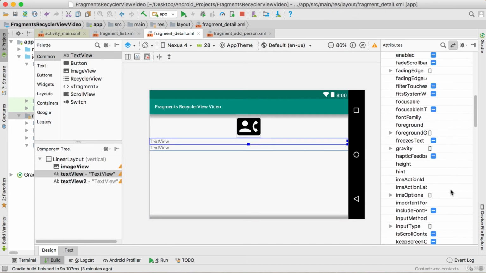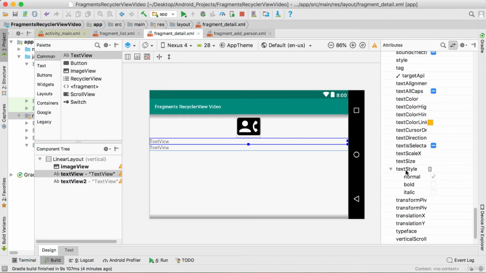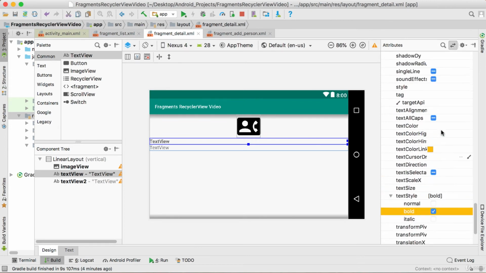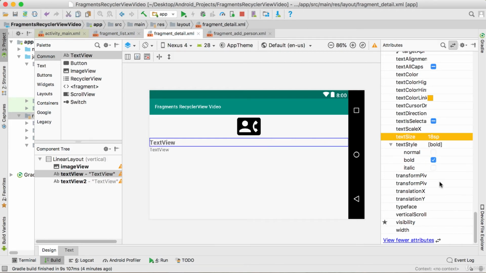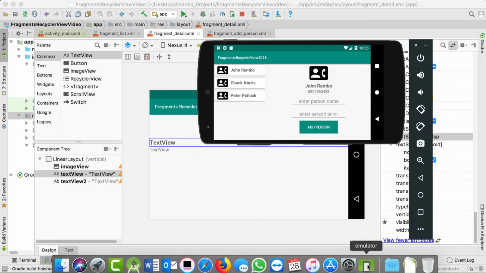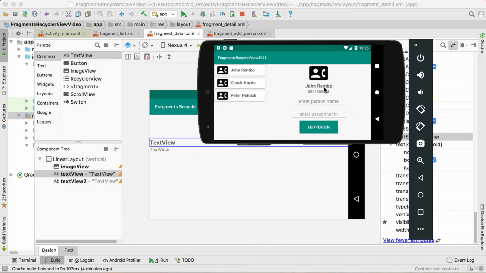Now for this one, let's make it a bit more stylish. Let's make the style bold, and let's make maybe the size of the text 16 SP. Although I think probably it's an 18 there on the video, just see there, it could probably be an 18 there. Okay, so we're going to have that one bold and this one not bold.